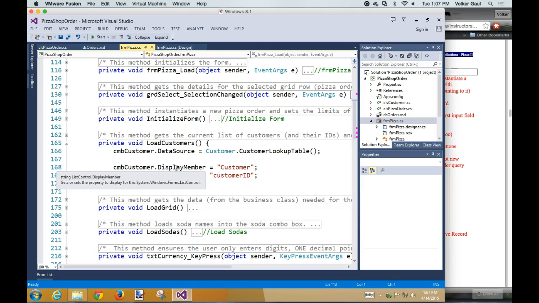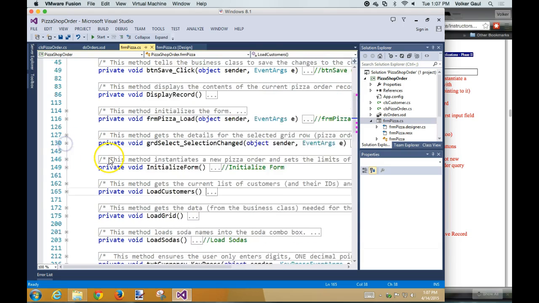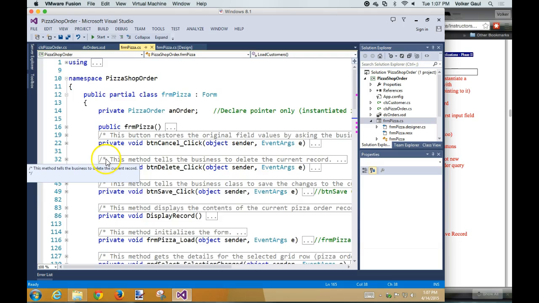Most of my lookups, particularly the ones that I'm throwing into a combo box, have two and only two fields. What do I want displayed in the combo box? And what's the ID number that correlates to it? The ID number is hidden behind the scenes. We can then get to that ID number by using the selected value field.